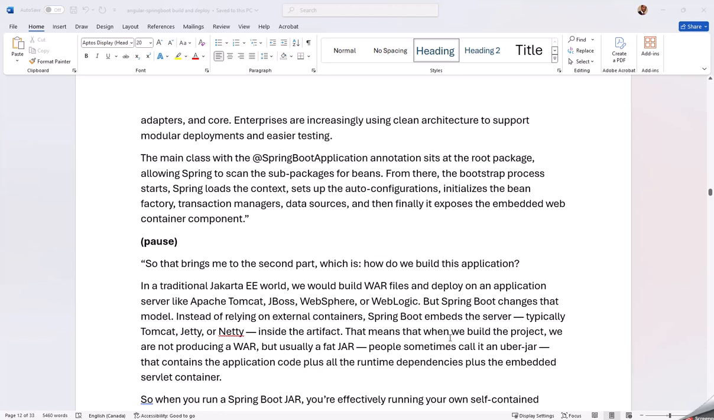The main class with the Spring Boot application annotation sits at the root package that allows Spring to scan the sub packages for the beans. From there, the bootstrap process starts. Spring loads the context, sets up the auto configuration, initializes the bean factory, and then transaction managers, data sources, and finally it exposes the embedded web container component.